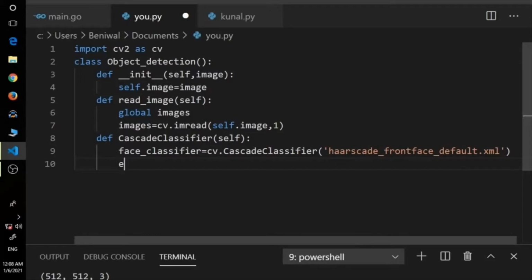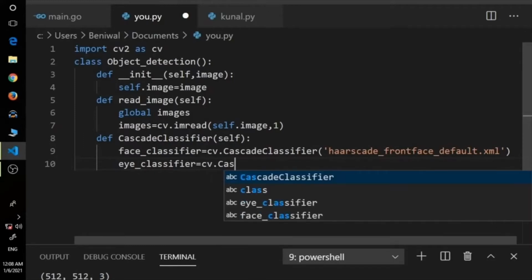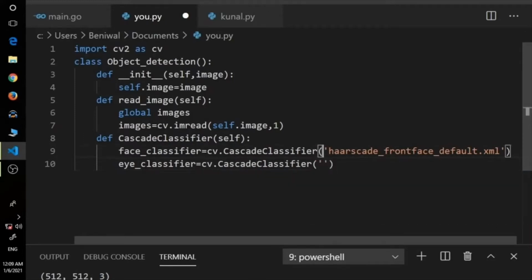And let's create one more variable. The face classifier is used for detecting faces only, and for eye detection we create another classifier here. So we say haarcascade_eye.xml. This is the name of my XML file for detecting the eyes here. We use this piece of code for loading our model. The face classifier is used for face detection, and for eye detection we have the eye classifier variable.